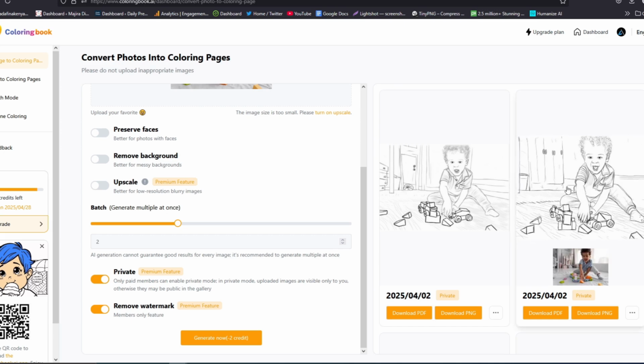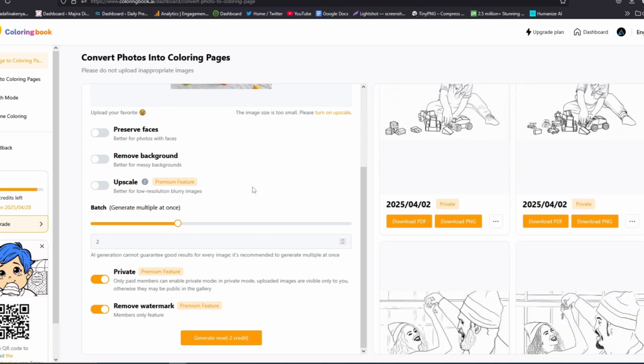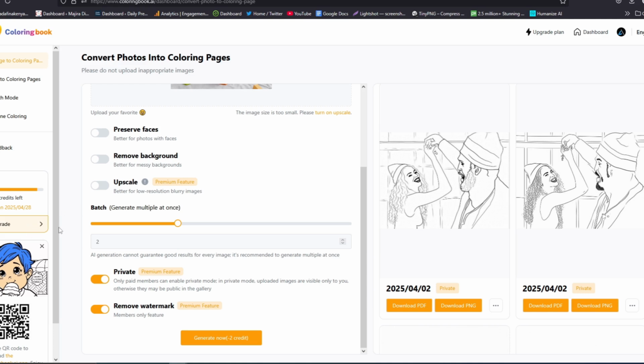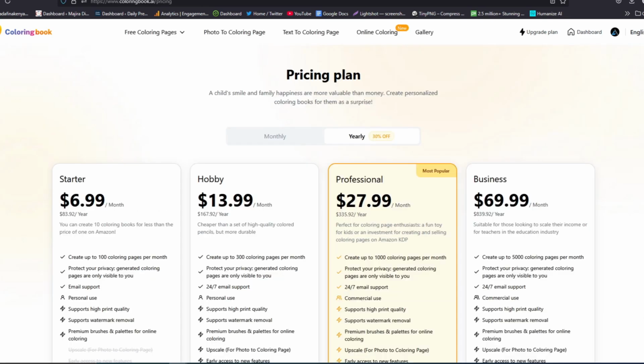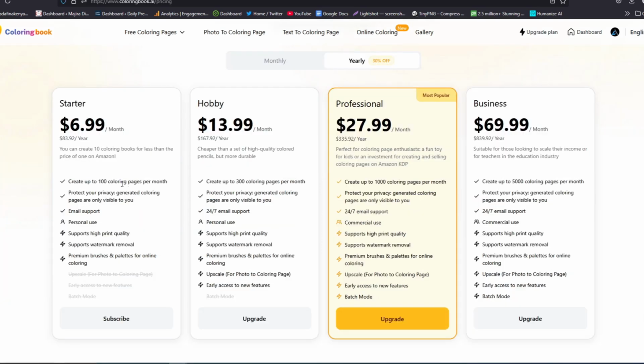Now, if you're asking how can you access this tool and start coloring your images with ease, you can go ahead and create a free account. However, if you want productions that are of high quality, then you can go ahead and upgrade to use this tool so that you can have these privileges such as have your generations private and have watermark free generations. And to do this, you can go to the pricing page and you can see here, it is so much cheap to get started. You can just start with $6.99 for each month for a starter account. And we have a hobby account that goes for around $13.99. And then you have professional and business account. So if you go ahead and sign up for a starter account, you'll be able to create up to 100 coloring pages per month.